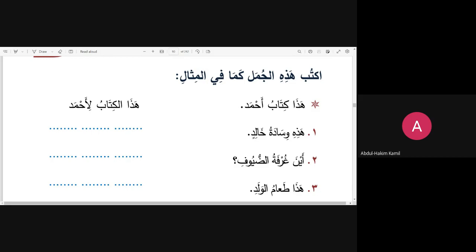هذه المساجد لله. هذه المساجد, these masjids, that's not a complete sentence. هذه المساجد لله. These masjids are for Allah. Number 7.